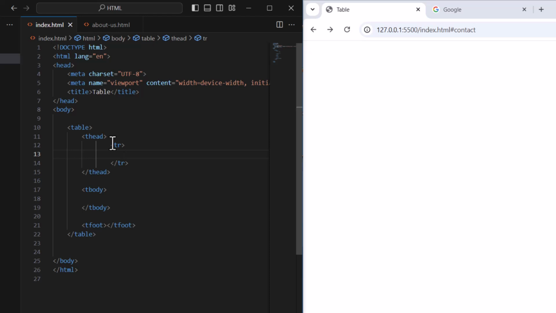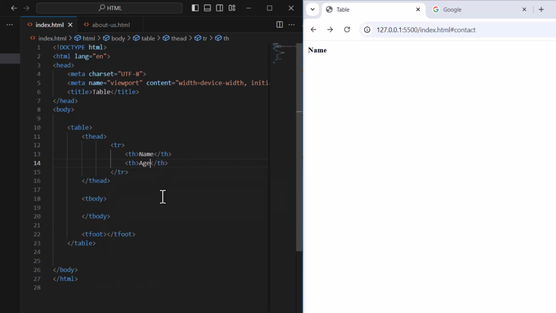Then if you want to start putting the data inside the row, you'll be creating columns for each of them. Each column is represented with a th. So let's put the first th. Let's call this name. Let's just create a simple table to understand how to create a table. Then let's create another th here. Let's just call it age. So this is the table header.